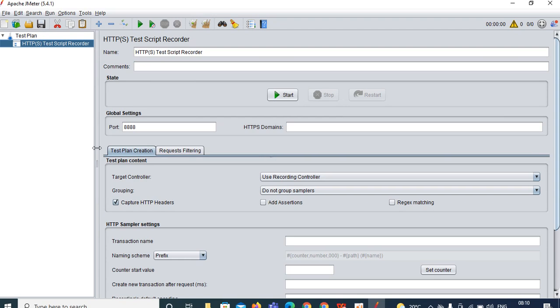Okay, see, HTTP test script recorder, I will first give you a walkthrough of the properties. What all properties will be there in the HTTP test script recorder, what all things we can change. I will explain everything now from the beginning.